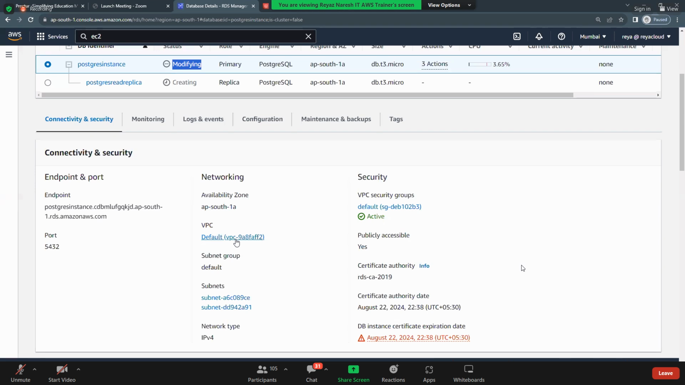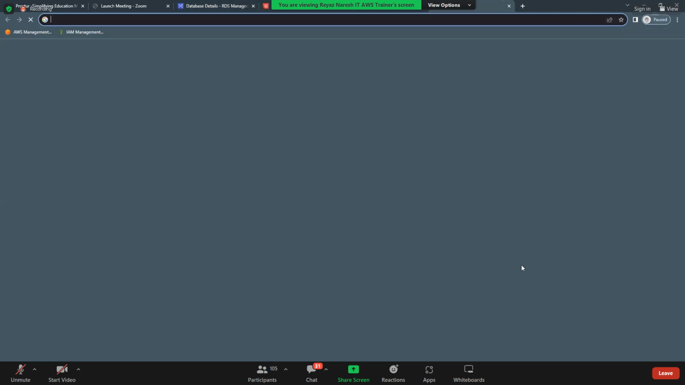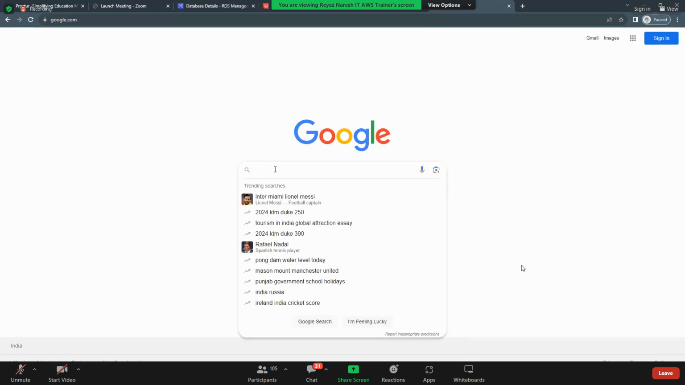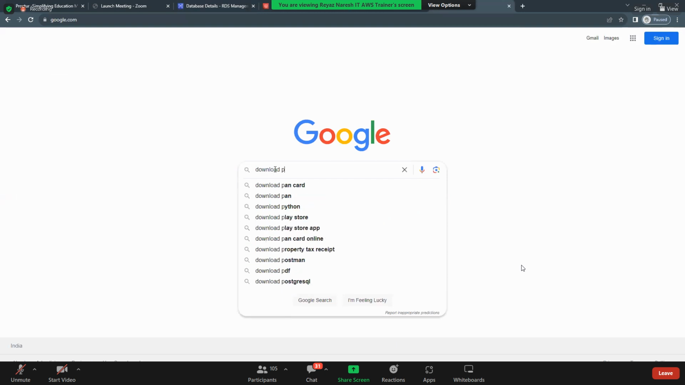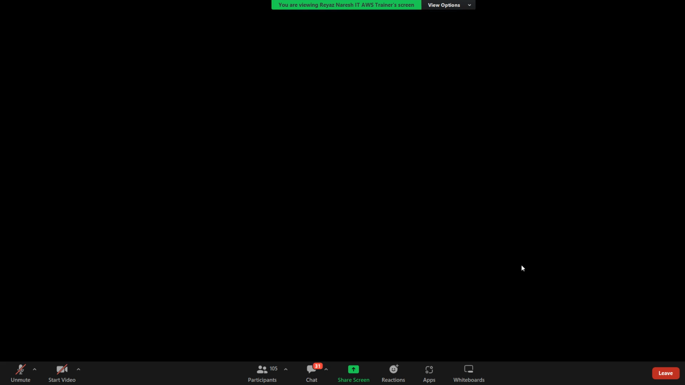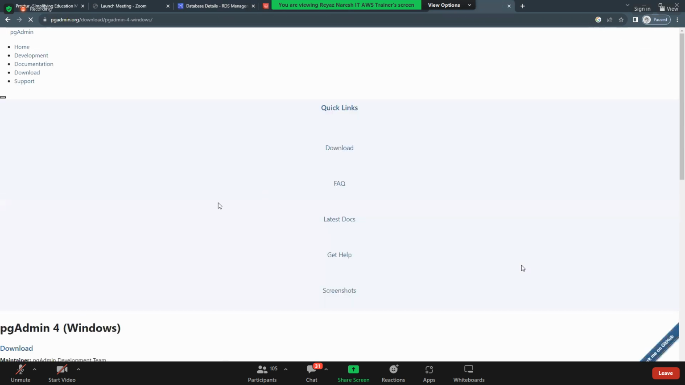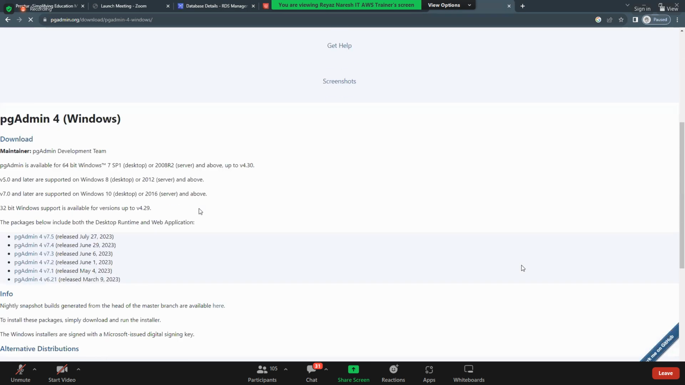Okay. So to connect to the Postgres engine, there is a very common tool available in the market, which is called pgAdmin. So you need to go to the internet and download pgAdmin. Go to Google, and then here, download pgAdmin for Windows. Do you see this? pgAdmin. So now you know how to download it.